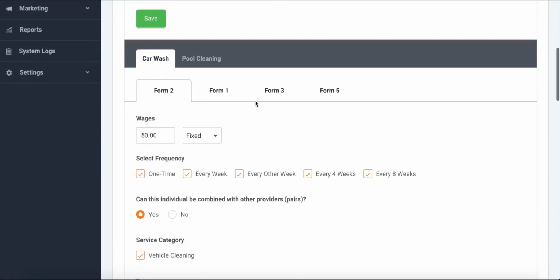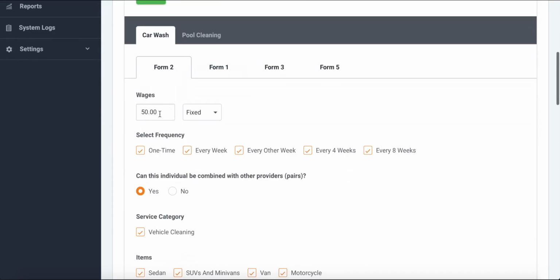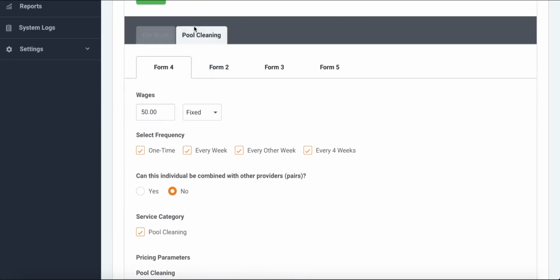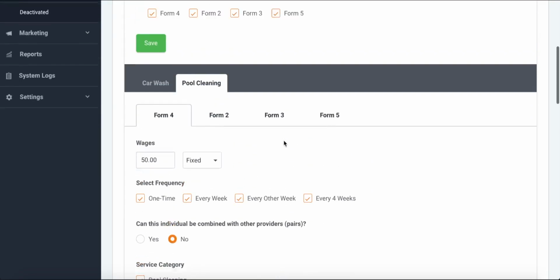If you have multiple industries and perform, you could go here and say, okay, this person gets $50 per every single job, or 50%, or $10 per hour, whatever you want to set. And you could do that per industry.